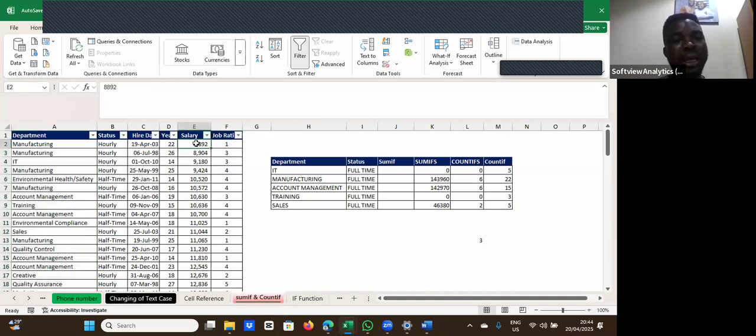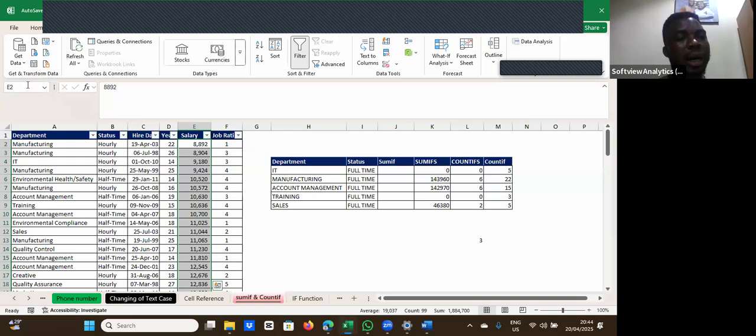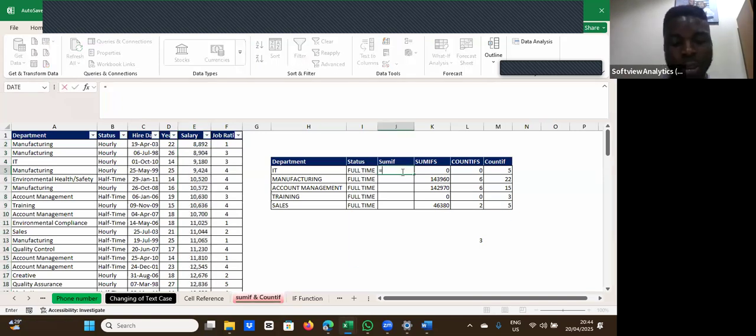I would also need the salary in that activity that I want to do. So I've selected it and I'm going to name it salary. I can just call it salary because there is no salary name there before now. So I call it salary. Now, if I come here, I want to do the SUMIF. I can now come here and say SUMIF.